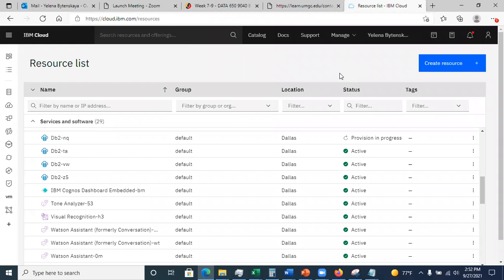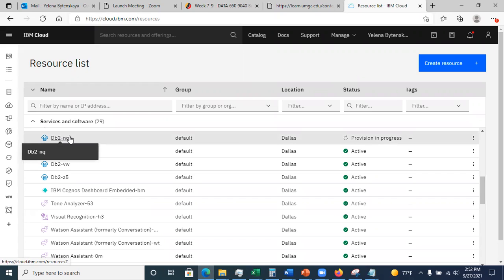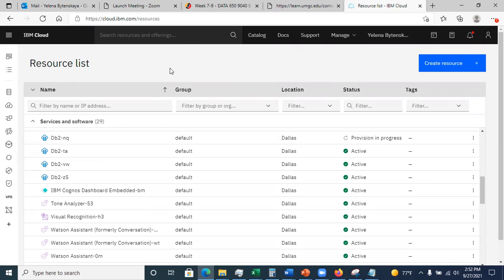For me, it's a little bit different because a faculty account works differently since I need to do a lot of testing. But this is a unique service instance name. Your service instance name might be slightly different from mine. It will be different.